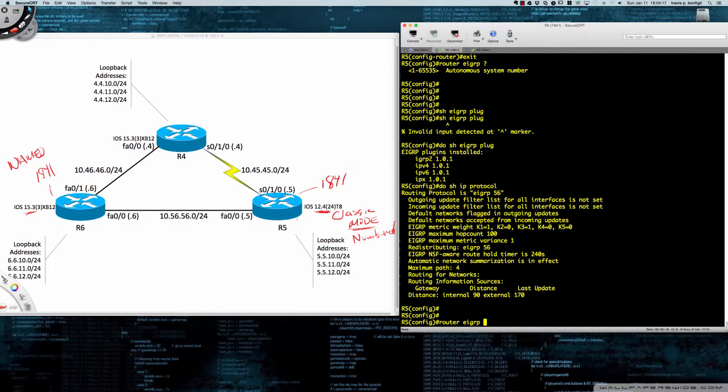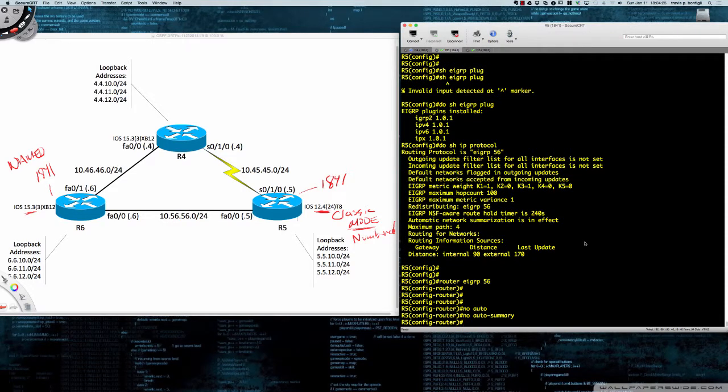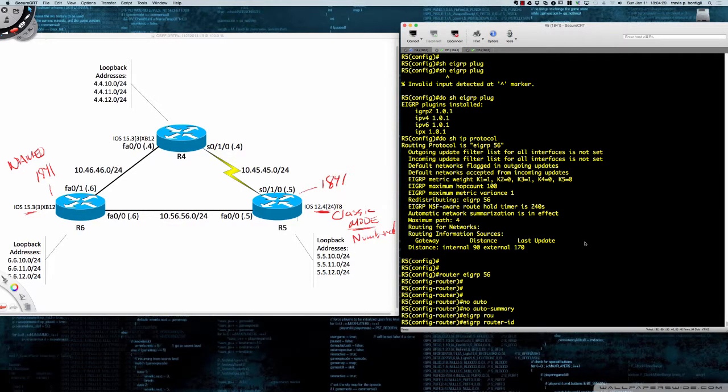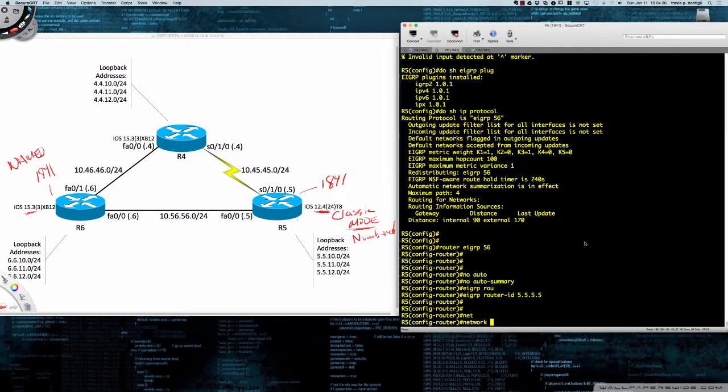So router EIGRP 56, and we're going to go ahead and put in our no auto-summary. We're going to put in the EIGRP router ID. We'll just set it to 5.5.5.5. And let's go ahead, we'll put a network statement in here. And so remember, when you are configuring EIGRP, that the network statement is going to advertise the network we're getting ready to advertise. We're going to do 5.5.10.0. And what's going to happen is this is going to be set up as an internal EIGRP route. So the administrative distance should be 90 as opposed to an external. So when we redistribute addresses within EIGRP, those addresses will show up as externals with an administrative distance of 170. And so we'll see that here in a second.